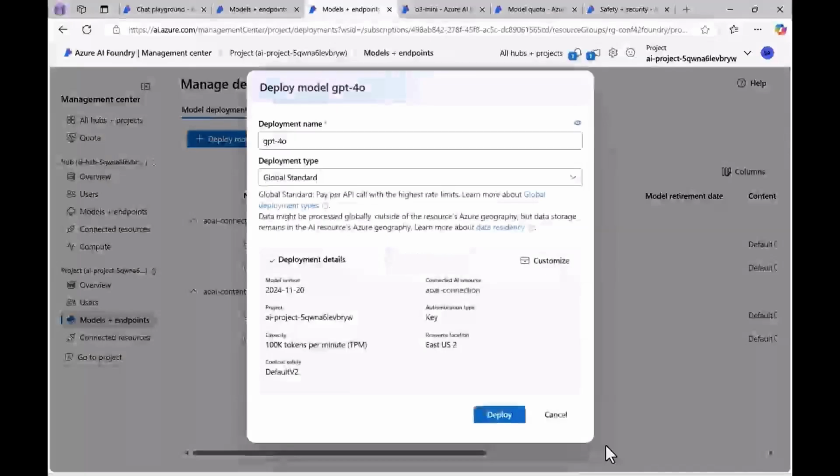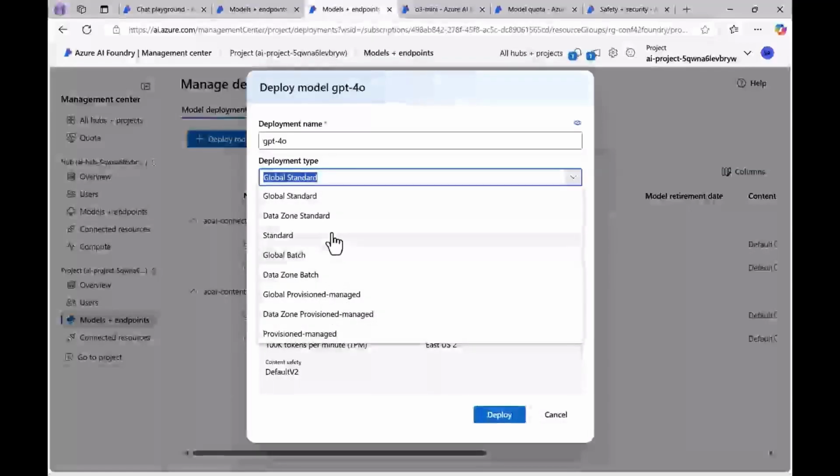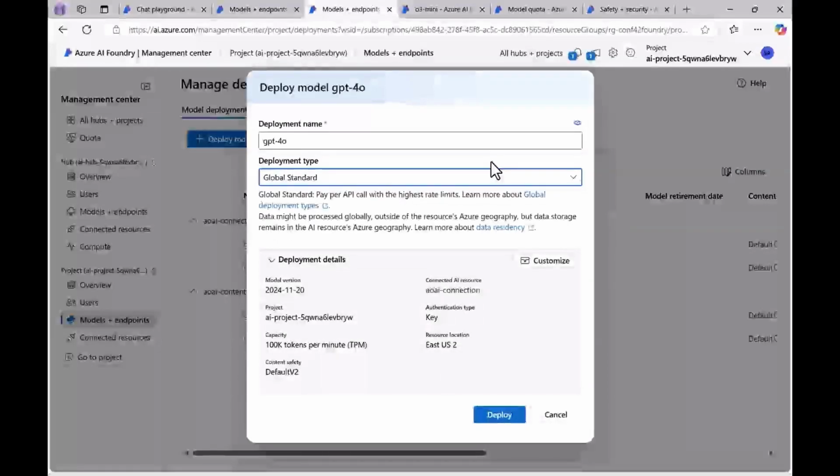And the next step is now defining the specifics for my project. So I can choose the deployment type, global standard. It means that you're going to pay per API call. And if the model supports it, there's a few other ones as well. If you want to know more details, then please consult our Microsoft documentation, because I don't have the time in this demo to expand on all of these, but it has a lot to do with the high availability aspects of the Azure architecture in the backend.